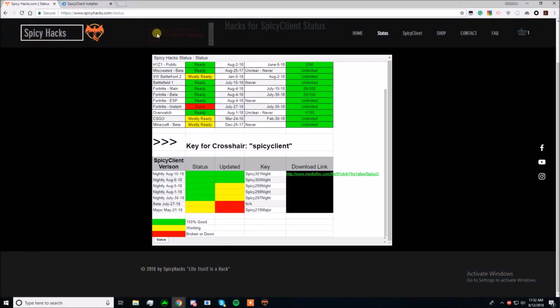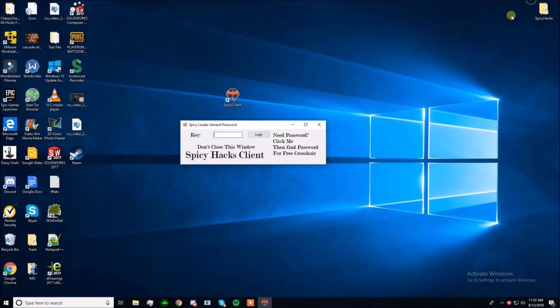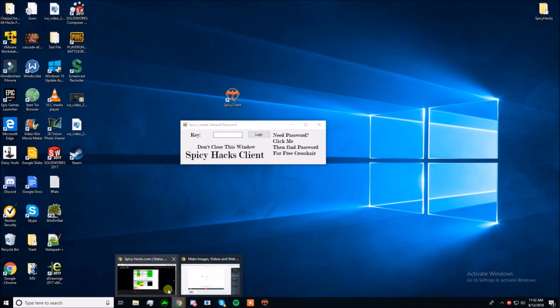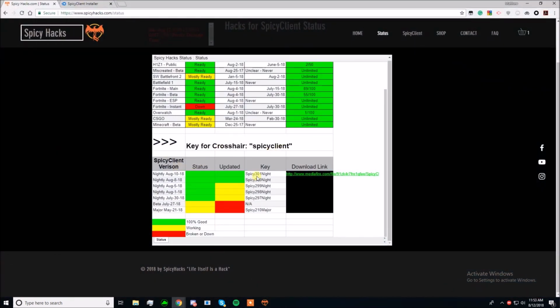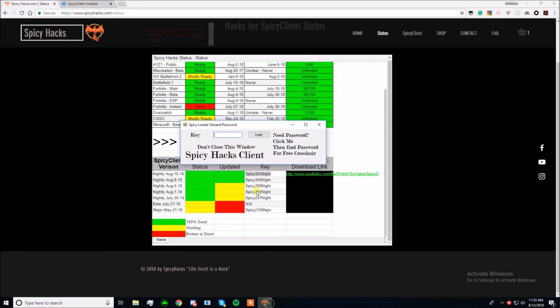So you go back to status, and this first thing is what's called the key. That's like the general password to get into the Spicy client. It's not your main password. It's another password, but we call it the key. So right here it says the key for tonight is this. You can also use this one. Spicy client usually works, or this one usually works. So we're going to copy that over to this, hit login.